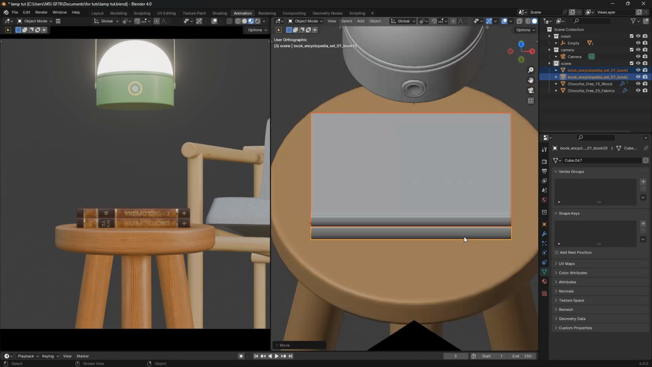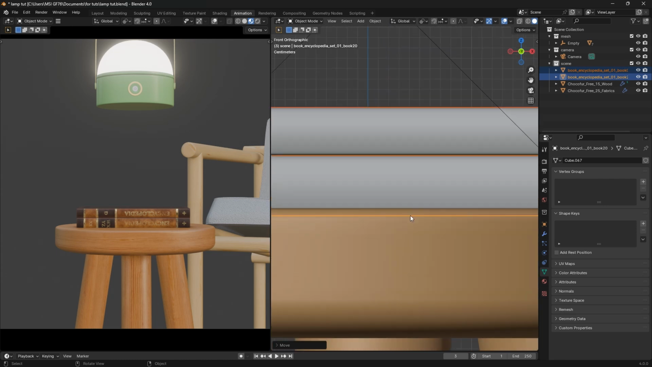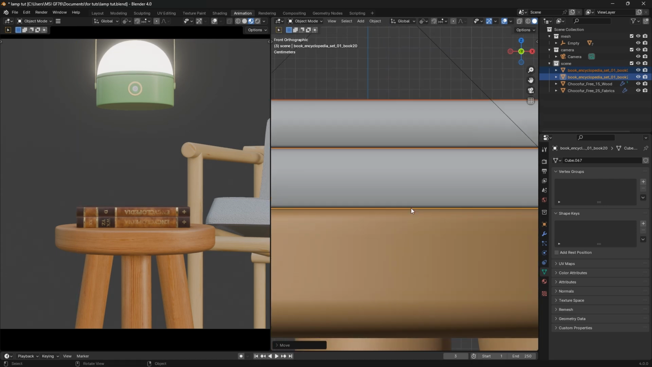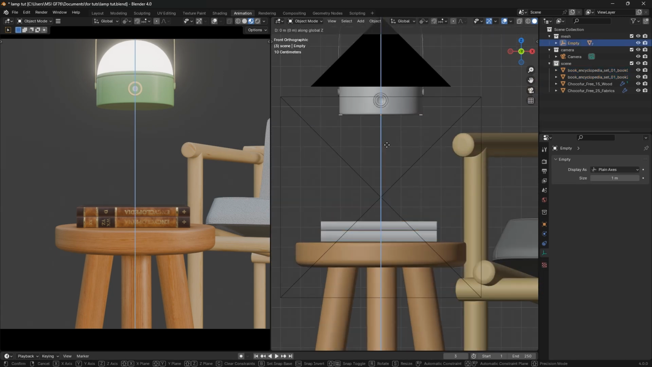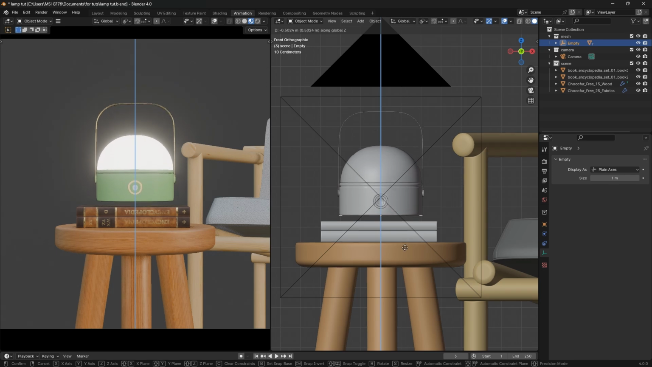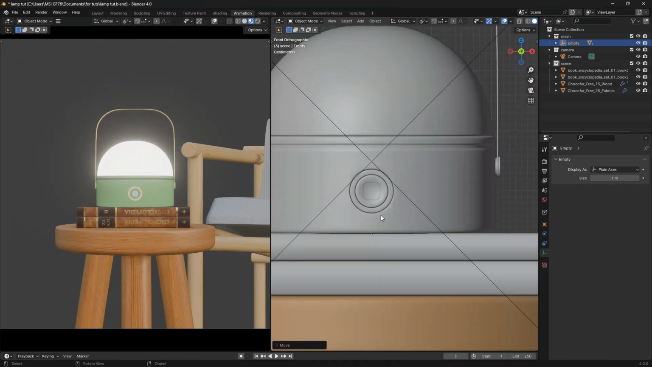Adding the book just gives you a sense of scale for the lamp. And it's also like an artistic style. It's not something that you have to do, but when you do it, it looks nice. So why not?